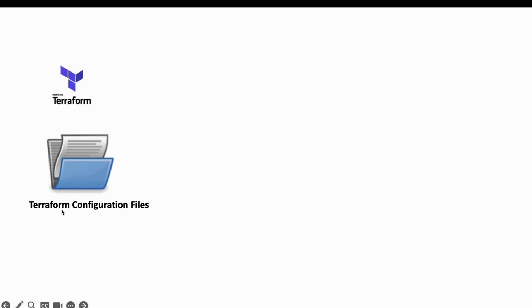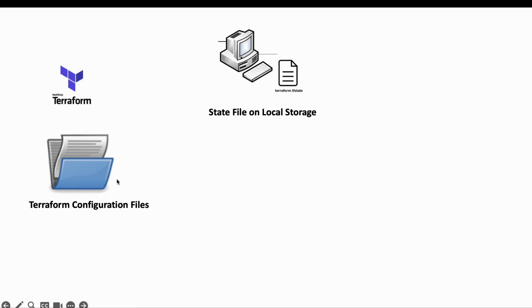Normally we will have Terraform configuration files such as the provider blocks, a number of resource blocks, and then output blocks, right? And then the .tf files. Those are called the Terraform configuration files. By default, if you run the terraform apply command, the state file will get created on the local machine, and it will be maintained on the local machine itself, right?